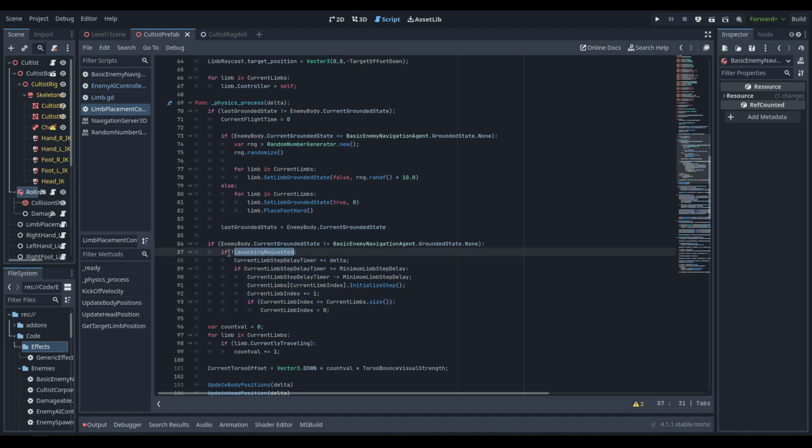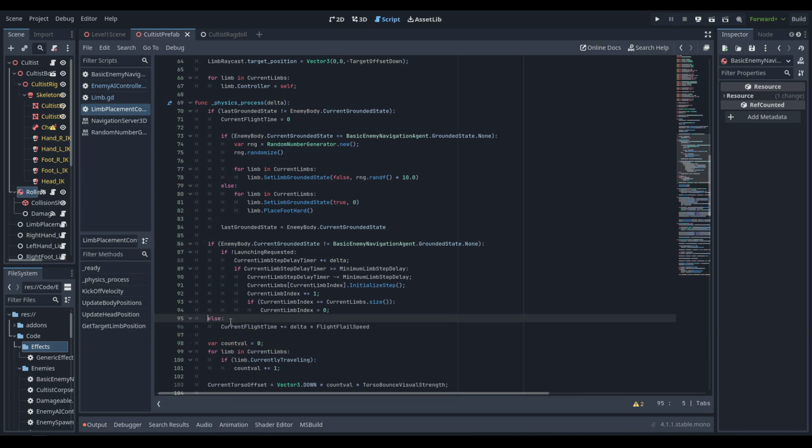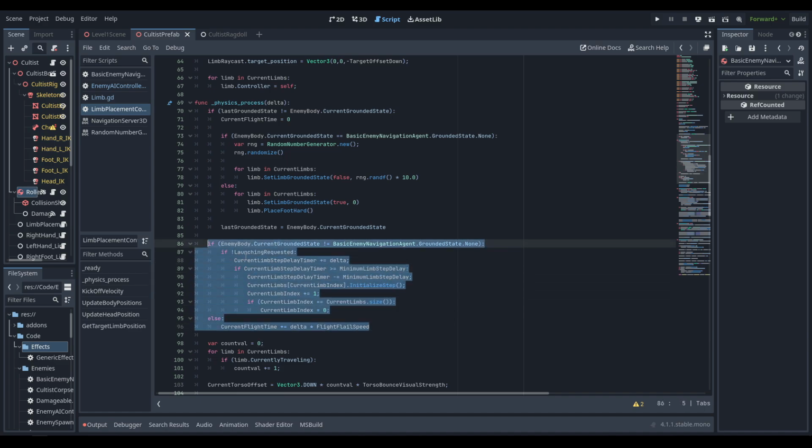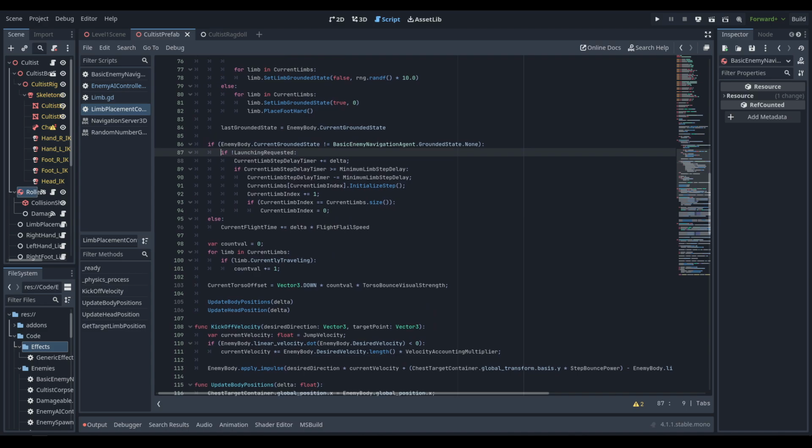Now the reason why I inset this launch requested is because just below this if statement, I do have an else for if we are currently in the air, so our grounded state does equal none, then we do want to go ahead and iterate this. And if we put this if statement in here and just said, if we're not currently in the air and we're not currently launch requested, then if we were launch requested, it would go ahead and iterate the flight time. And I don't want that. I just want it to zero out when we're not in the air. So we're just going to inset this if statement and everything should work just fine. That's going to be pretty much it for the physics process.